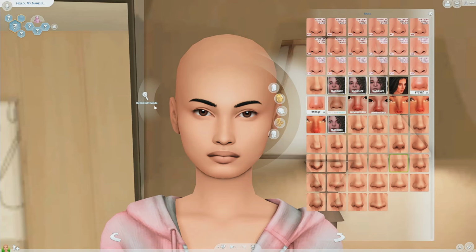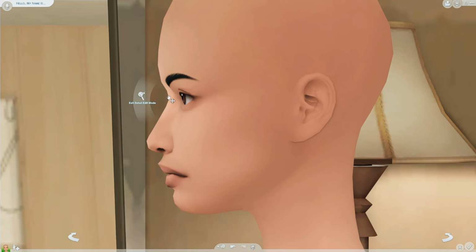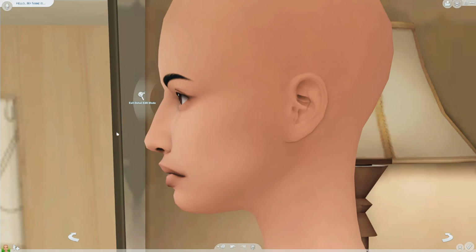I think we'll go with that one. I think that one looks pretty cute. And then I just like to play around with the nostrils and everything and move them up and down. And then I just turn them to the side and kind of customize it that way. Sometimes I try and make their nose look less perfect because I don't want all my Sims to look like they're nose jobs, you know. I want them to have real looking noses.